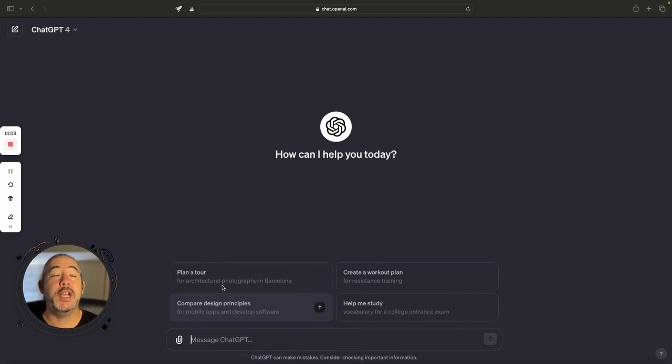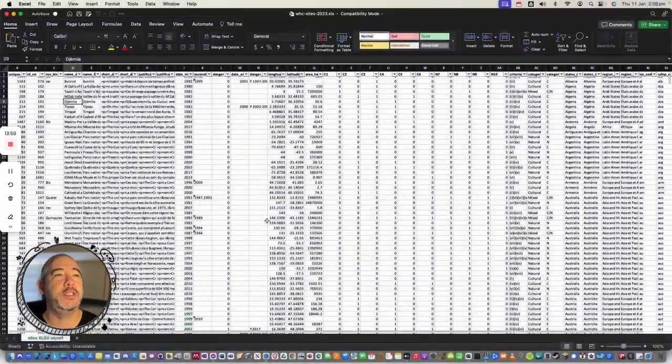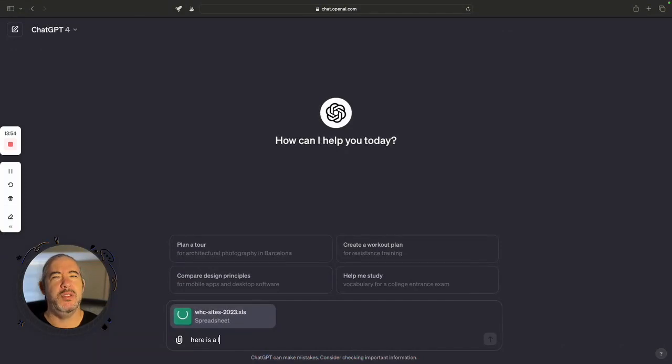Today is about using ChatGPT for educators, on how to actually map some data. We're going to use some data from the World Heritage Commission. This is basically a downloaded Excel spreadsheet. As you see, there's lots and lots of data on there, and we're going to make it useful as an educator.